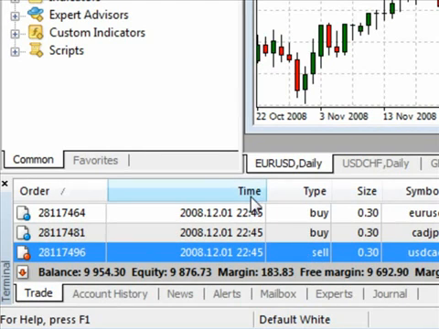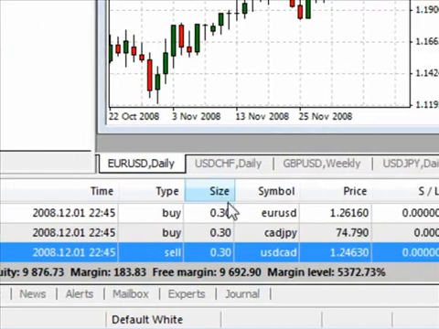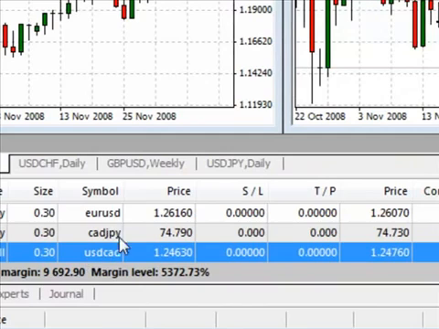Most of these columns should be pretty self-explanatory. Everything from the transaction time, when did the trade take place, what kind of a trade, buy or sell, so long or short, how big is my position, what symbol am I trading, so what currency pair am I currently trading, what was the transaction price, so what was the price at which I bought the Euro USD or sold the dollar CAD, that's in this column right here.